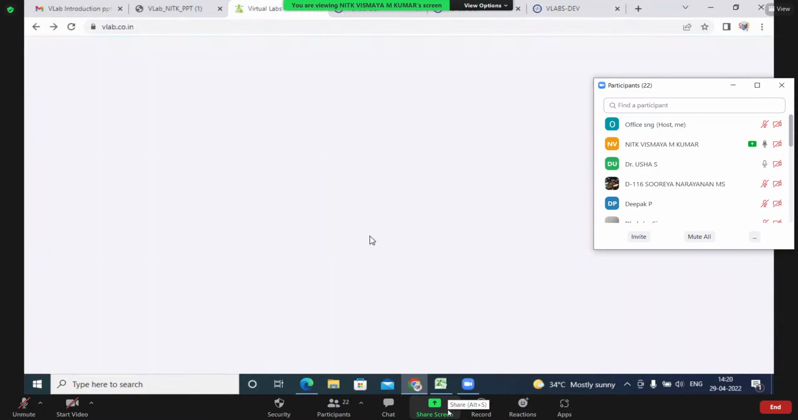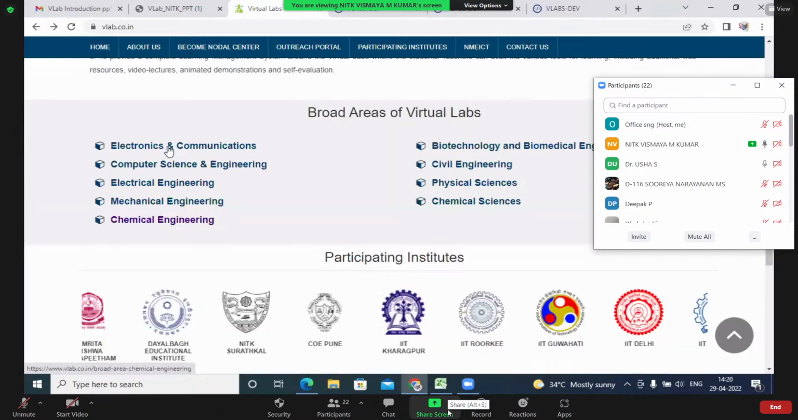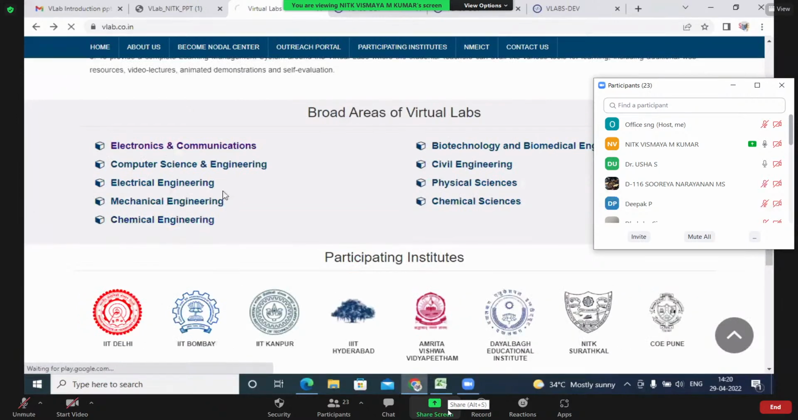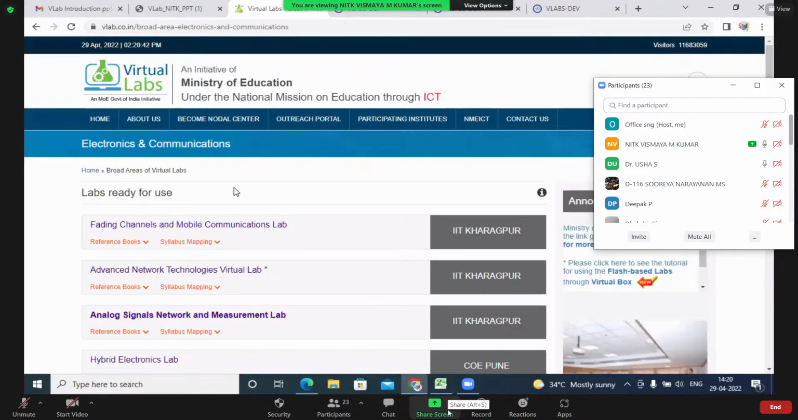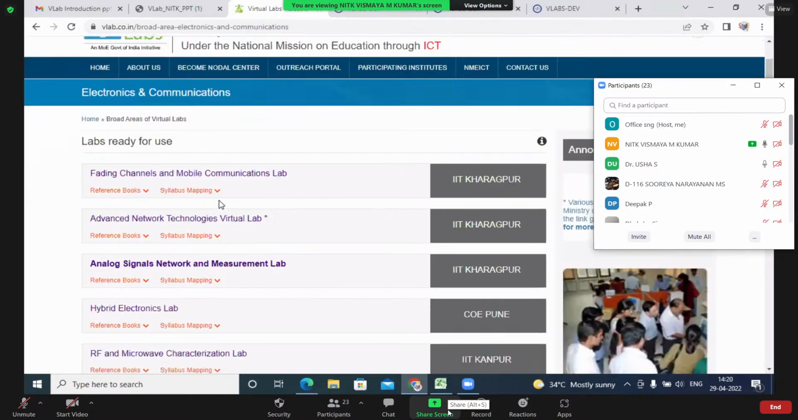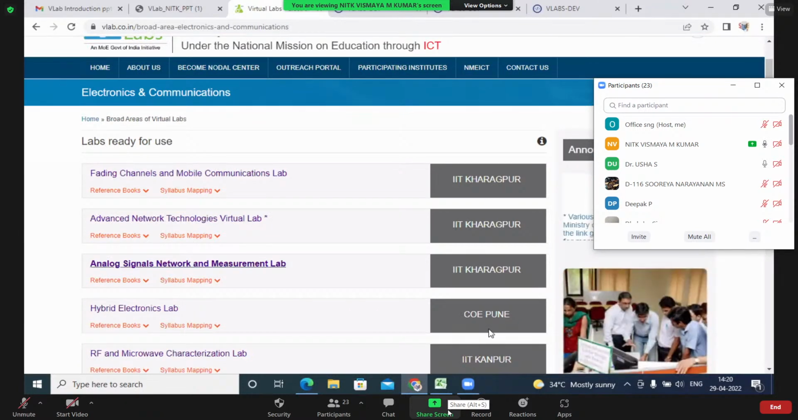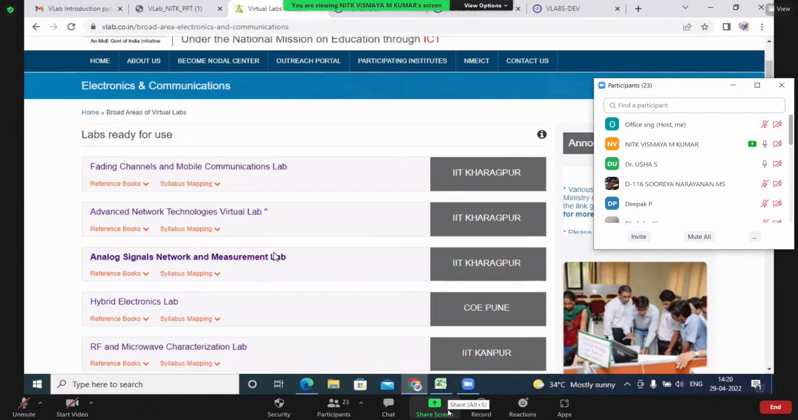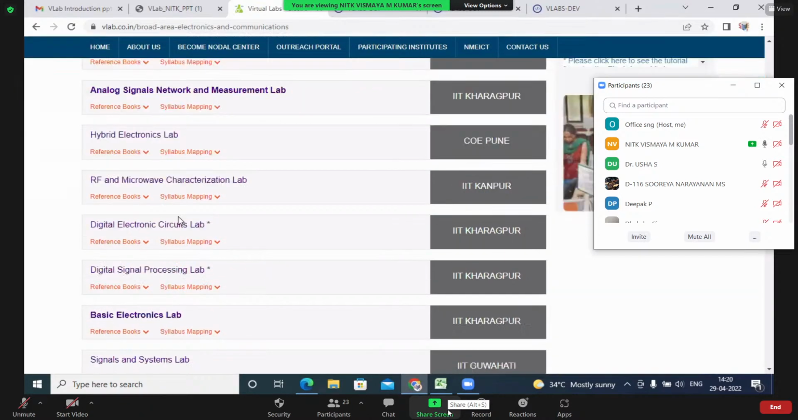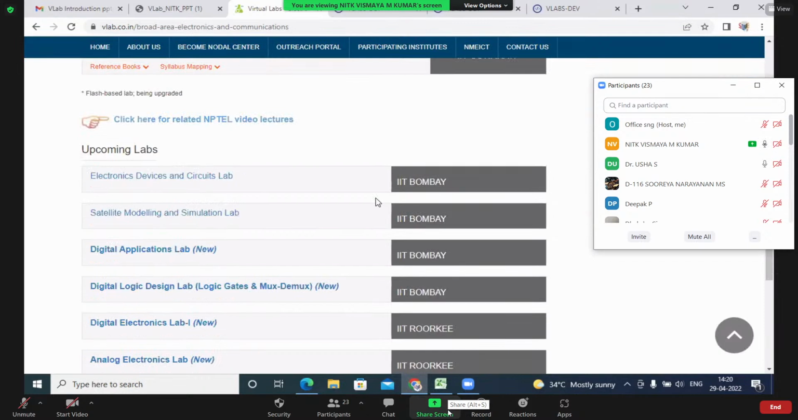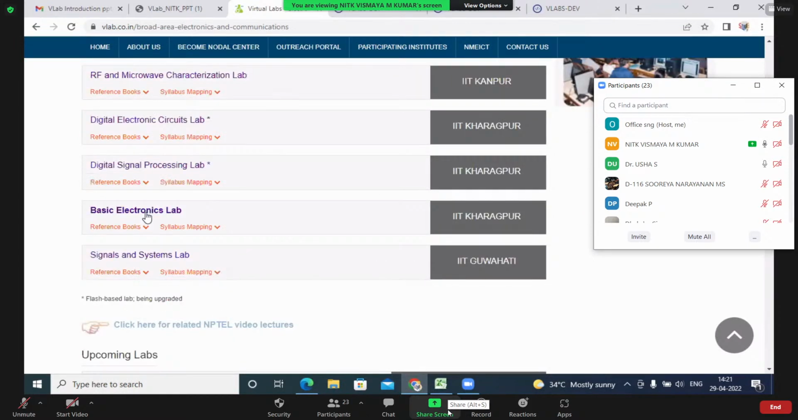Today I will take you to the electronics and communication domain labs. You can find many labs under this domain. So these are the electronics and communication domain labs. We have labs which are ready for use, and the institutes that have developed them. Moving down, there are also labs the institutes are developing. First I will select one.